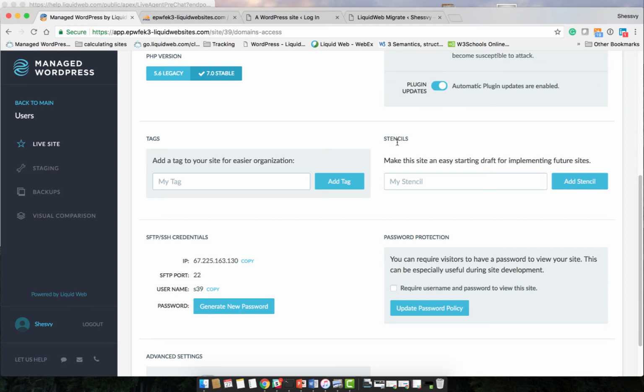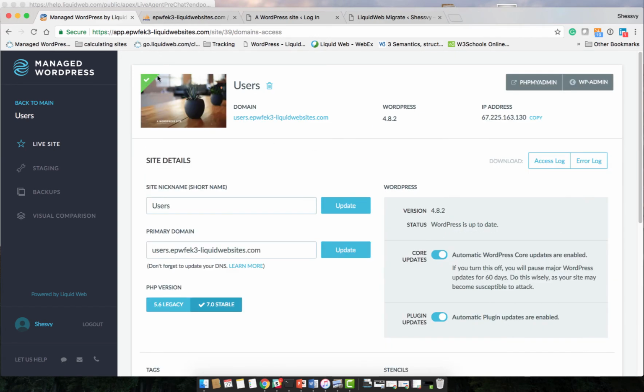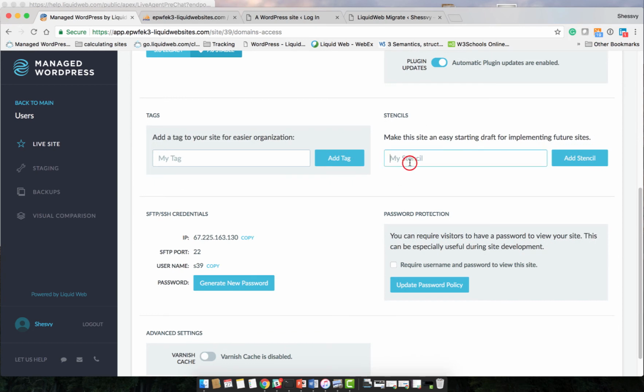So what we've done is we've created this stencils attribute. What this does is this allows you to set up a WordPress installation with all of the plugins, the theme, and maybe some general content that you've decided that you are going to have on a site-by-site basis. And then it basically allows you to skip the setup process. So you just go ahead and name it base install, right? And then you add it to your stencils.